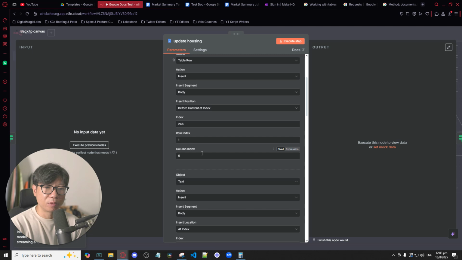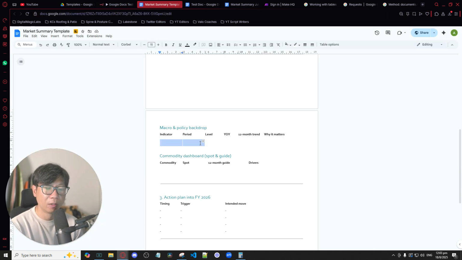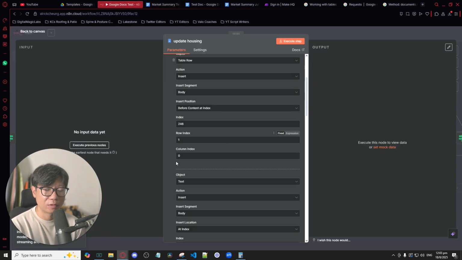And same thing for the columns. And if you're inserting into an existing table, you can just put the columns as 0, and then it'll just have the same number of columns as what's already there. So for example, we have 1, 2, 3, 4, 5, 6 columns here, and if you put that as 0, it'll just put 6 columns when you insert the row.